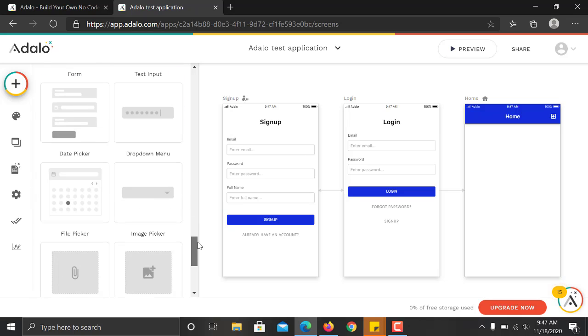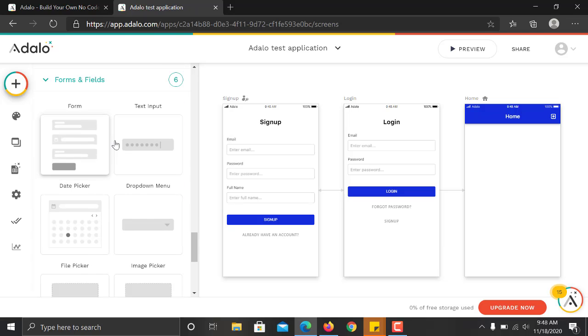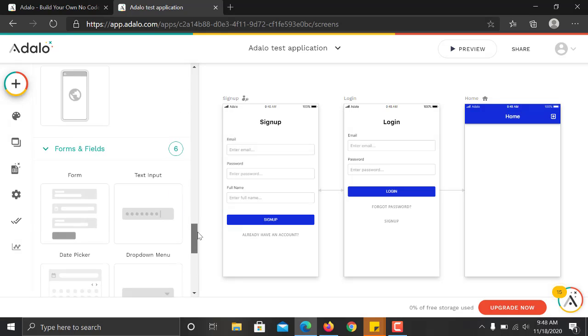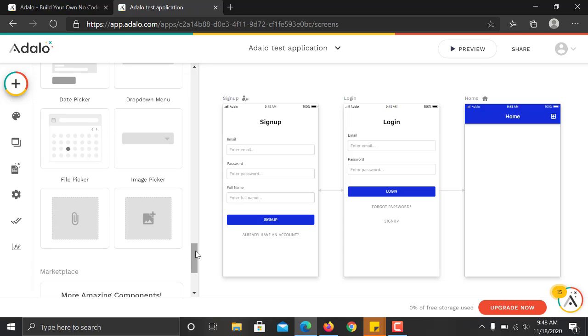And also you have forms. People need a way to collect information and give information to your users. Very important. Just like you see, this is the sign up form, this is a login form. Check out most of the apps that you use. They have forms everywhere. You have text input, date picker, image picker, and file picker. That's a way for you to collect information or give information to your users.